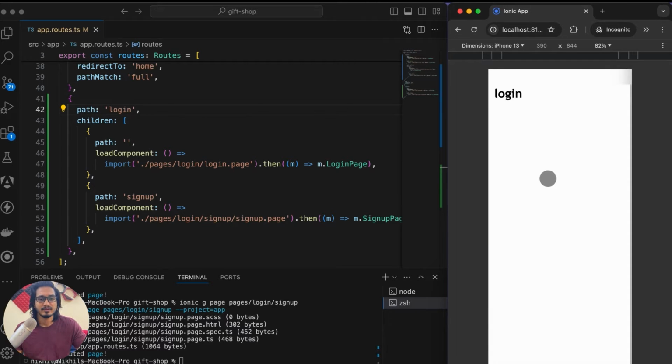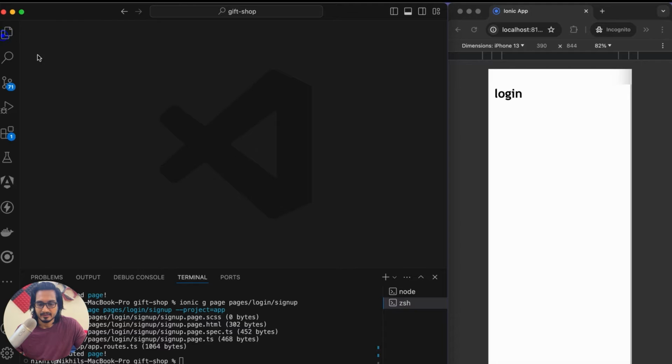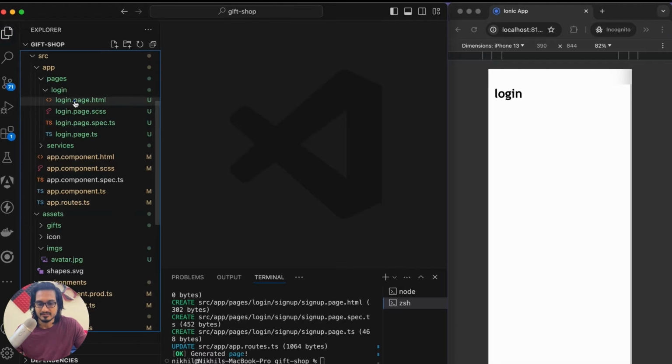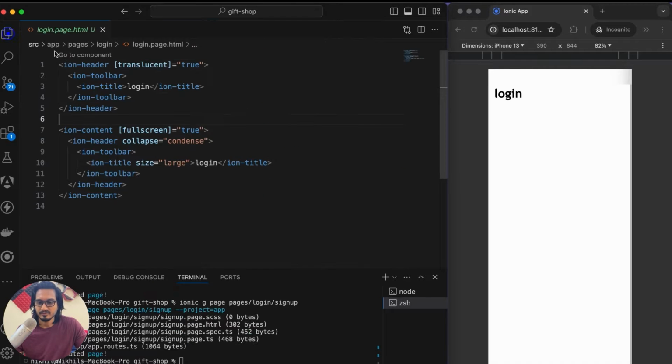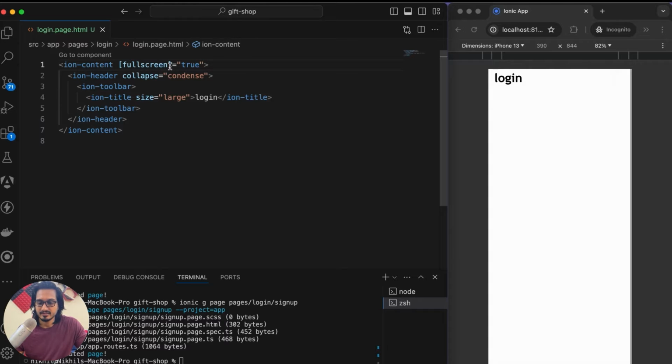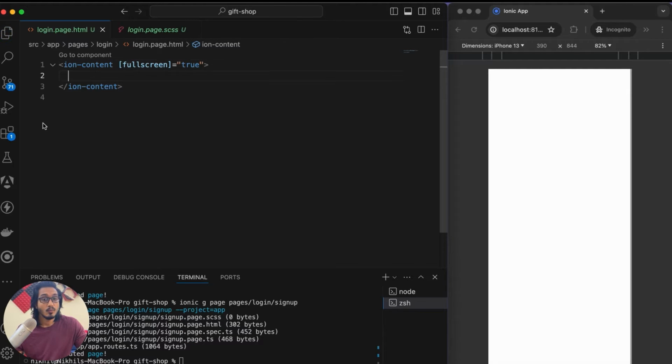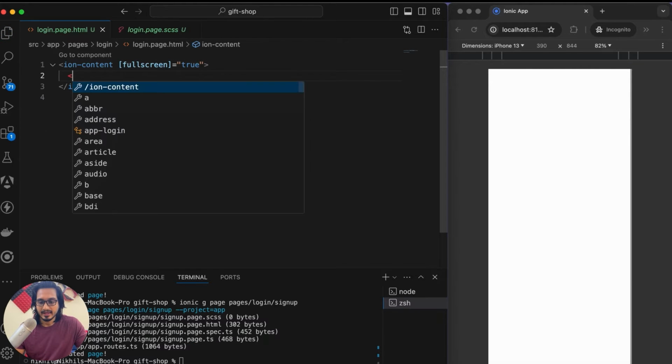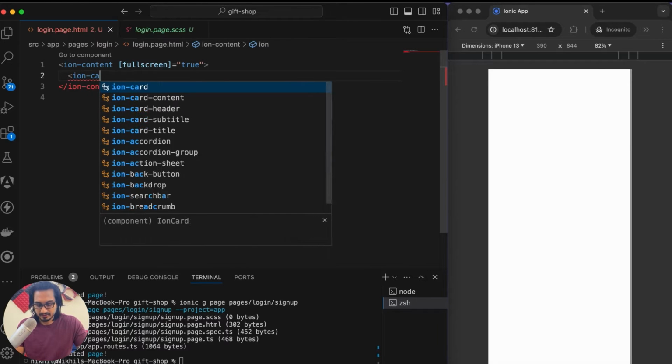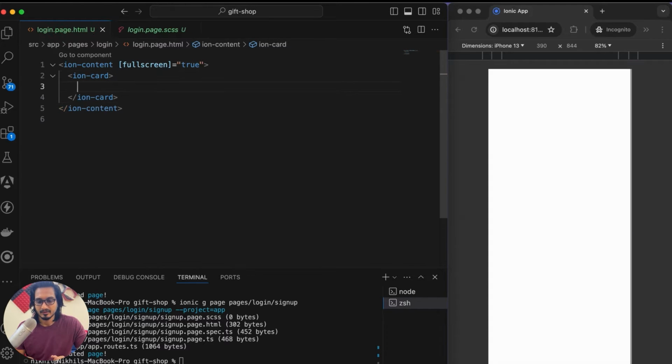So this is our login screen, which is empty as of now. I'll just remove it and go to the login HTML here. Now in this login HTML, we just need to work with the ion content. I don't need any header here. So ion content full screen is great to work with. Let me remove all the unnecessary stuff. Alright, now what am I going to do? I will have an ion card within my ion content, within which I'm going to have all the items.